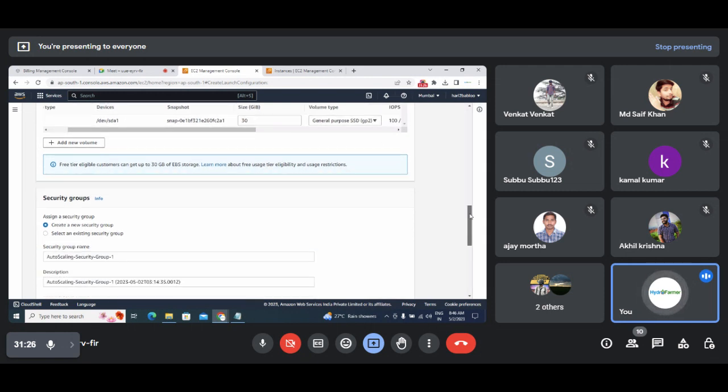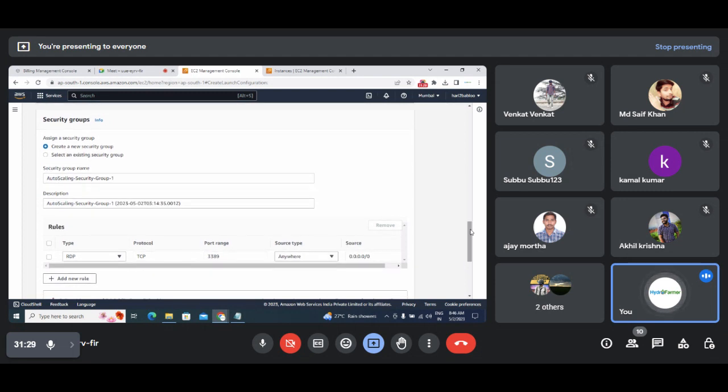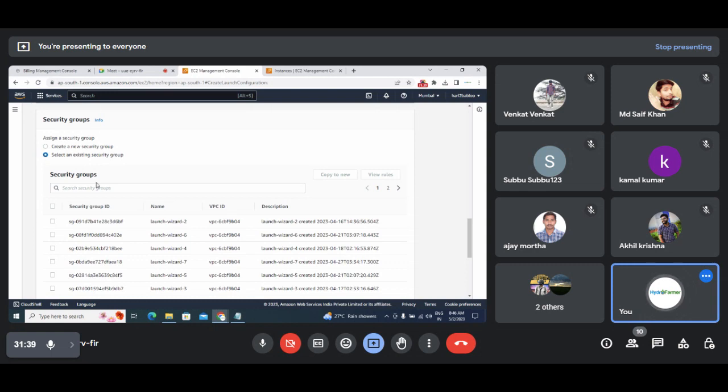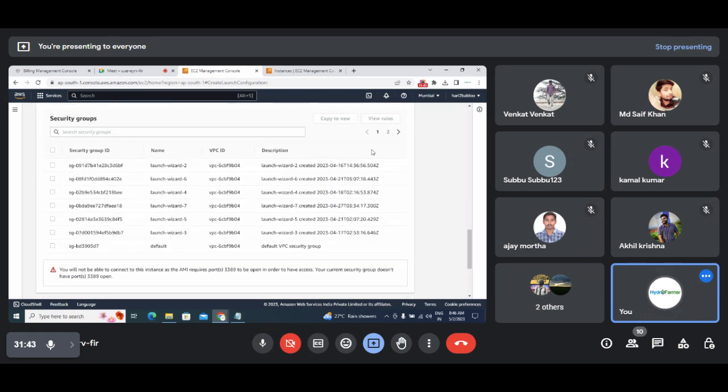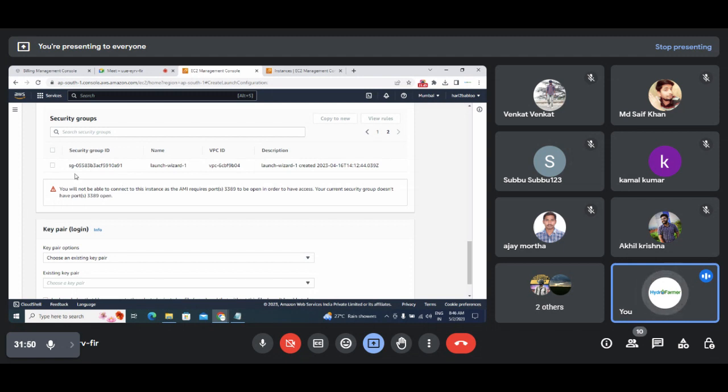And again, security groups will come. In the security group also, as we know, instead of creating multiple security groups, you can choose one existing one. So select existing security group. As we know, we have all the settings on launch wizard 1. Launch wizard 1 is not visible. Okay, page number 2. So launch wizard 1, I'm selecting my existing security group.